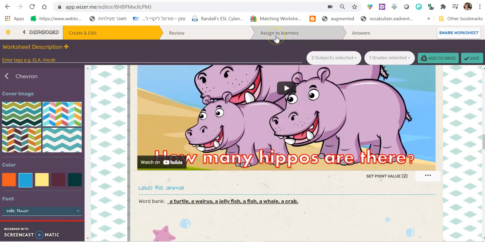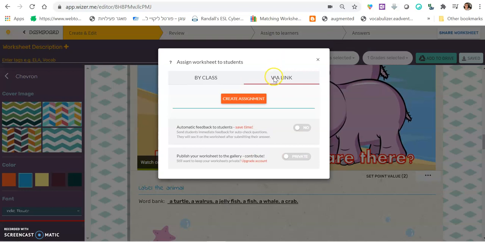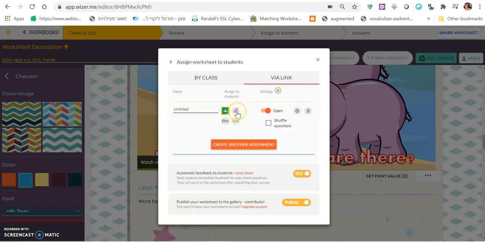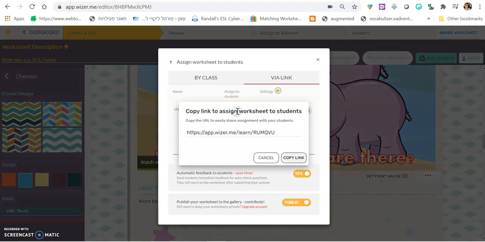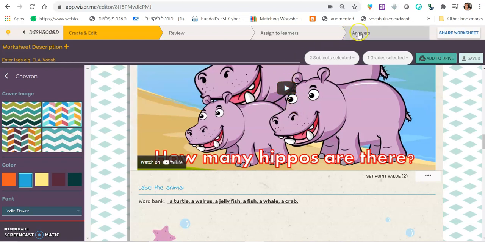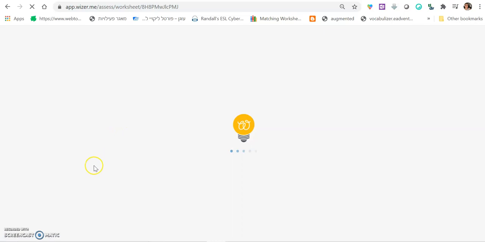So you want to click assign to learners and via link, and you want to make sure you give them automatic feedback and you make your worksheet public, or else you'll need to pay for it. Then you click create assignment. You click on the little chain, the icon of the link, and you give this to students. You will end up seeing their answers here. Under answers, you will see all their answers.